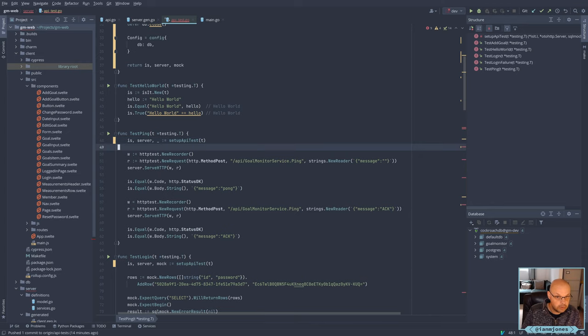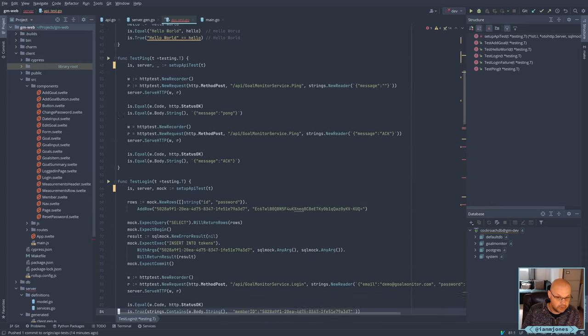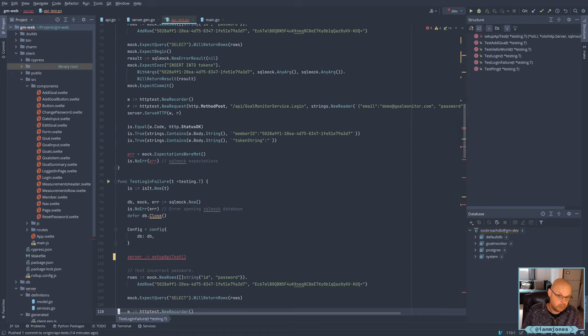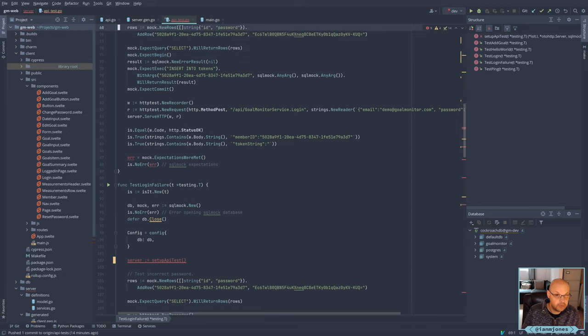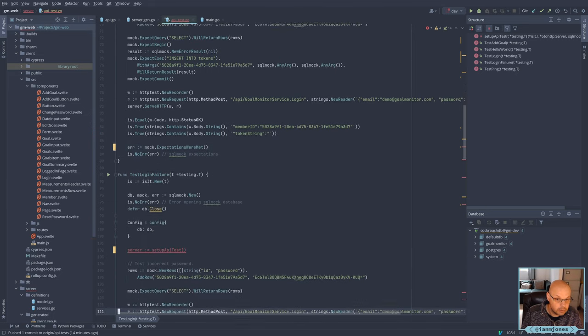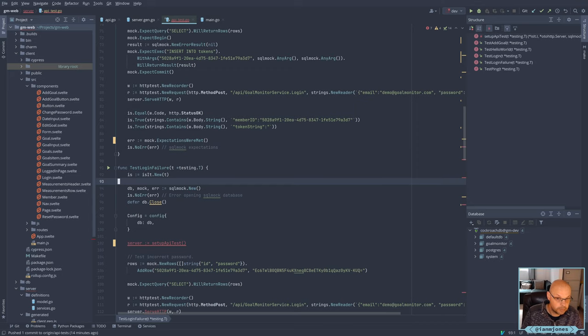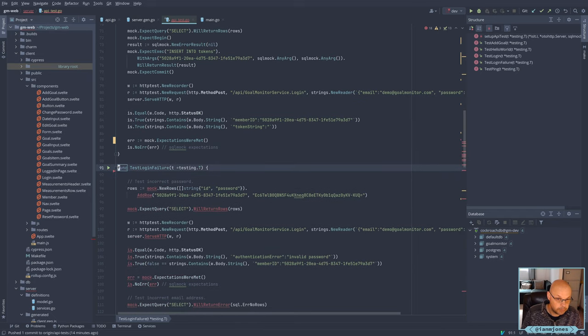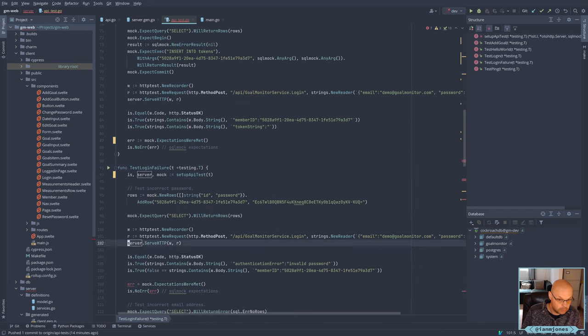Don't care about mock there. Do care about it there. Huh, is that the first use of error? That's good. Okay. Login. Take out all that. Catch the error. I'm going to move that up.